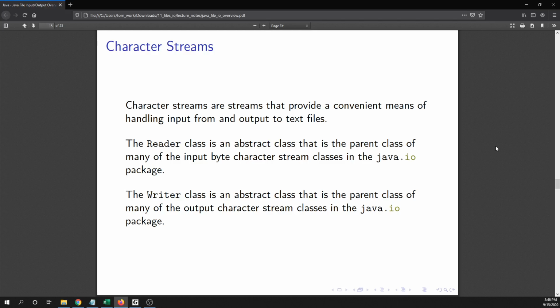So, the Reader class is an abstract class that is the parent class of a lot of the input character streams in the java.io package. This should say character streams, right? There's a typo right there that needs to be fixed, so just get rid of byte here. And then the Writer class is an abstract class that is the parent class of many of the output character streams in the java.io package. All right, so that's similar to InputStream and OutputStream from the previous section.